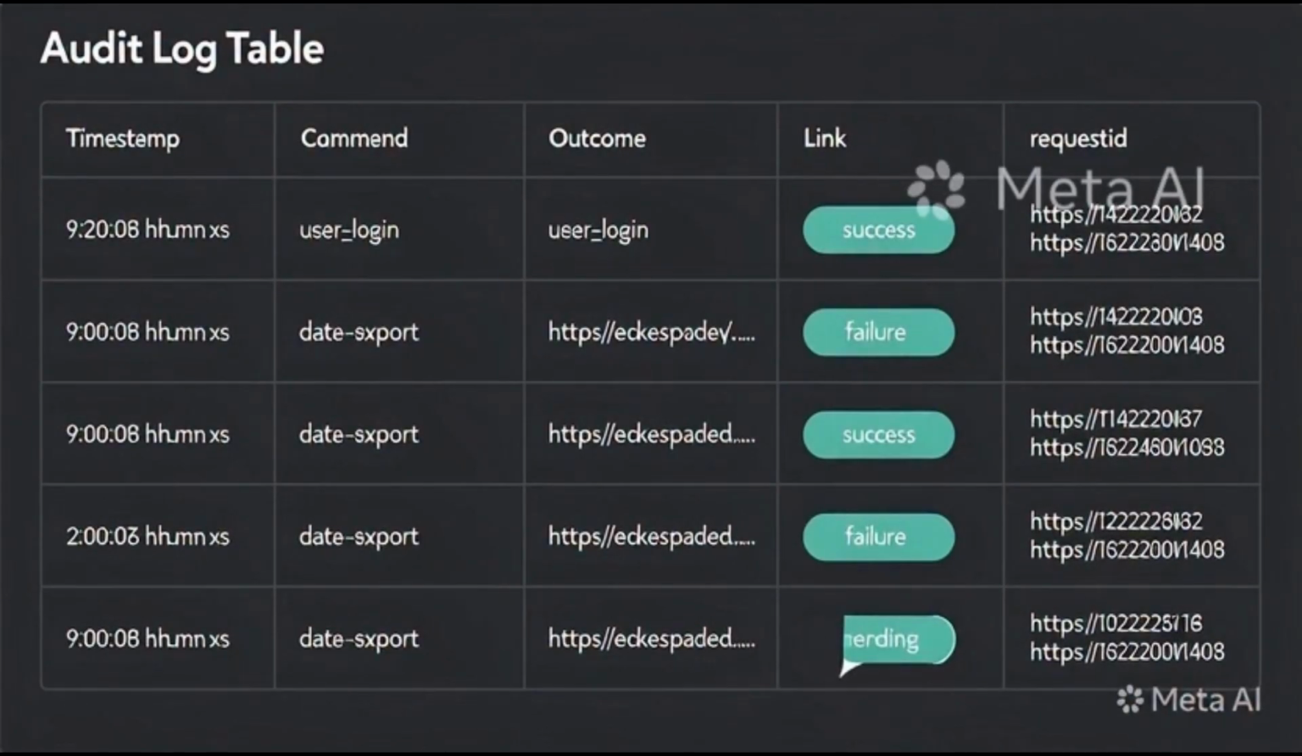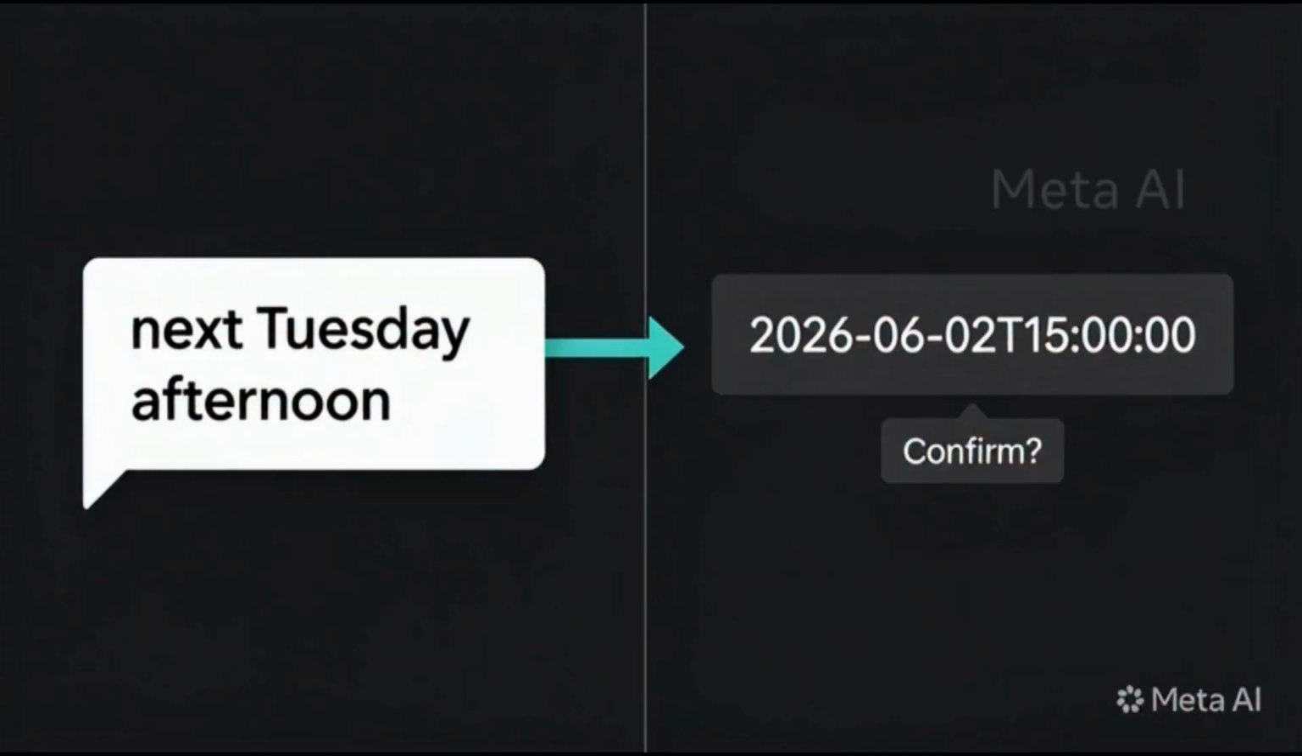Branch 3, logging. This is your agent's memory outside the chat window. Add a Google Sheets append row or a Notion create page, and keep the schema fixed. Timestamp, command, outcome, and link. Cool. And n8n tools are built.